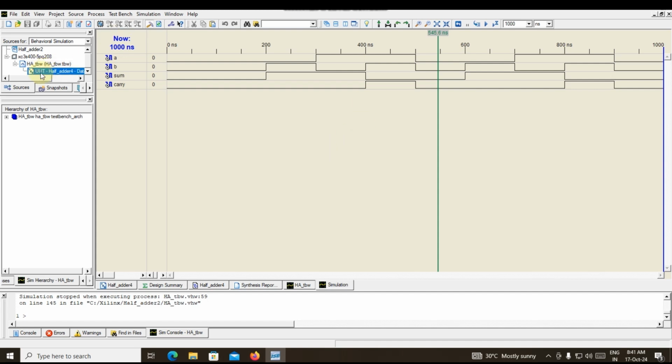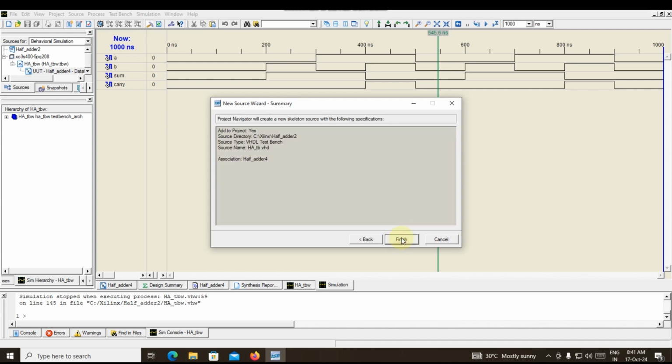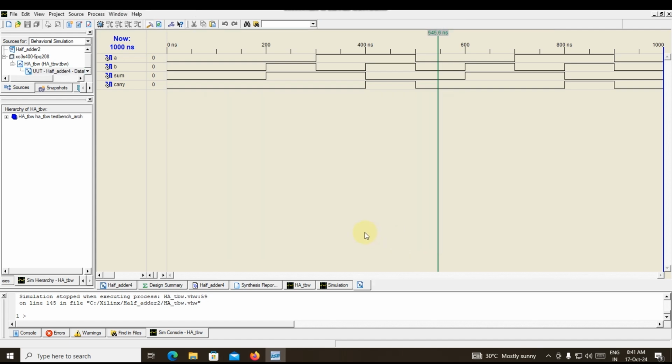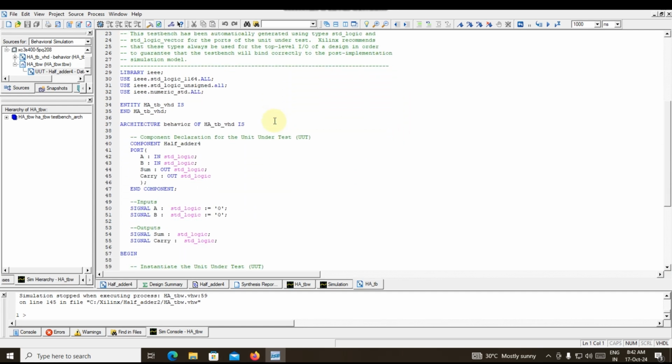Other way is again by writing a VHDL test bench. Select your .vhd file. Right click, new source. Now select VHDL testbench, HA underscore testbench, TB. Next and finish. Here you'll get one more VHDL code for testbench.